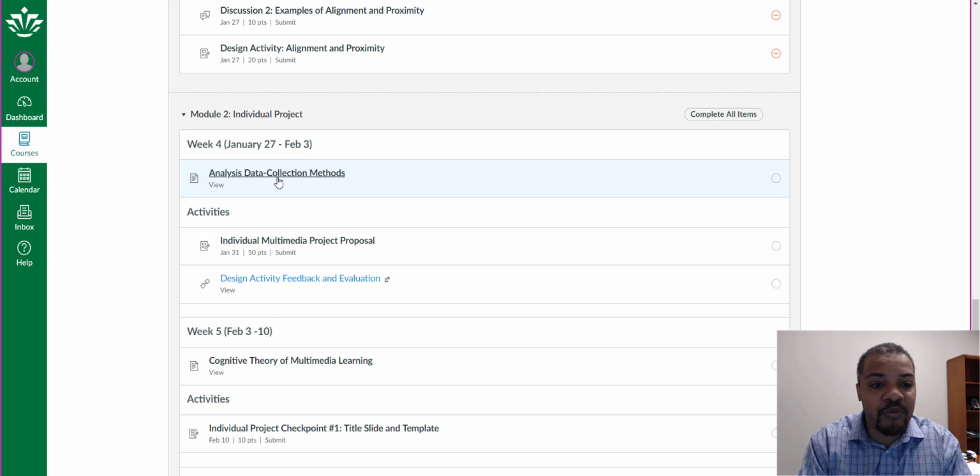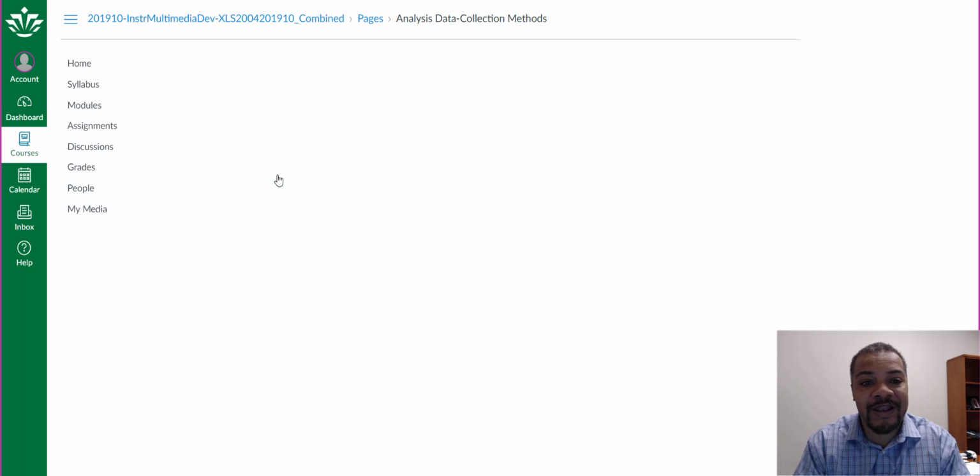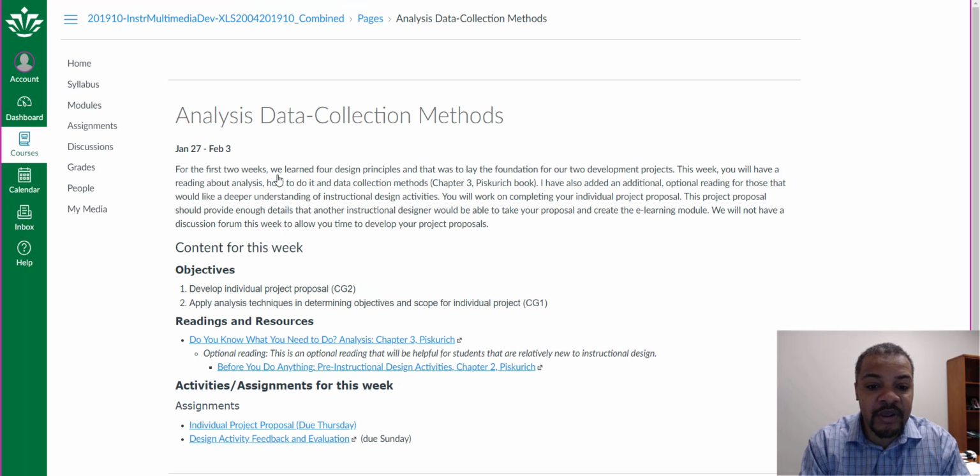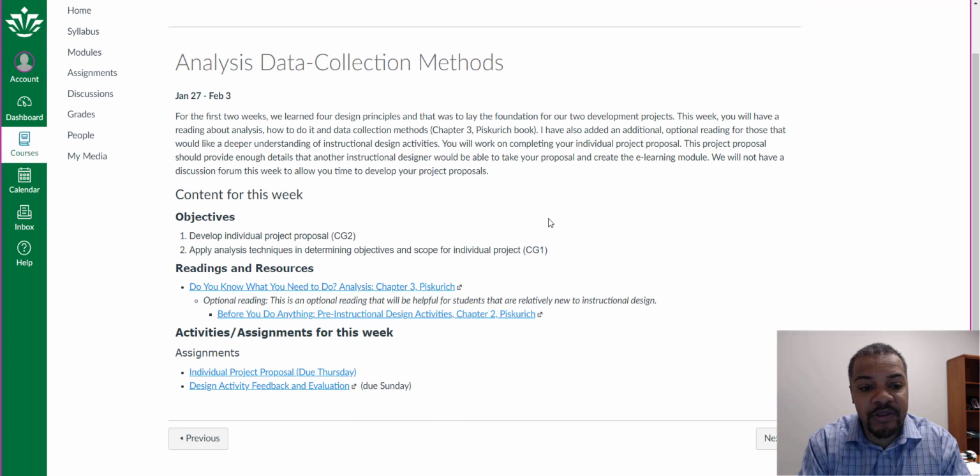So looking at what we're going to be working on this week, we're going to look at analysis and data collection methods. So you'll have a chapter 3 that you need to read, and also I've provided chapter 2 as an optional reading. For those of you who are familiar with instructional design, you may not need to read chapter 2, but for those of you who are looking to transition to instructional design and want a little bit more of a solid foundation in analysis, I suggest you look at chapter 2.